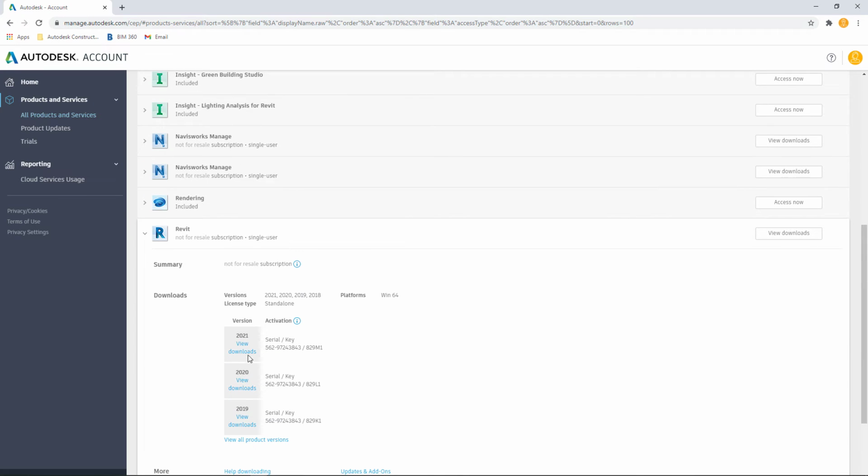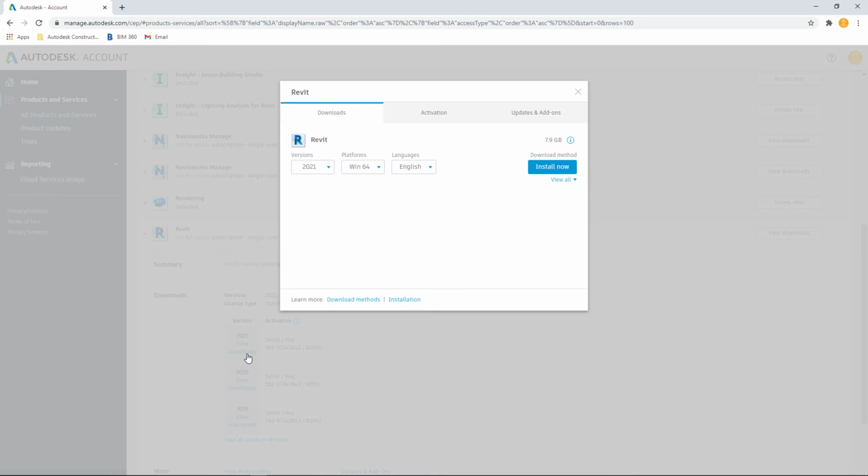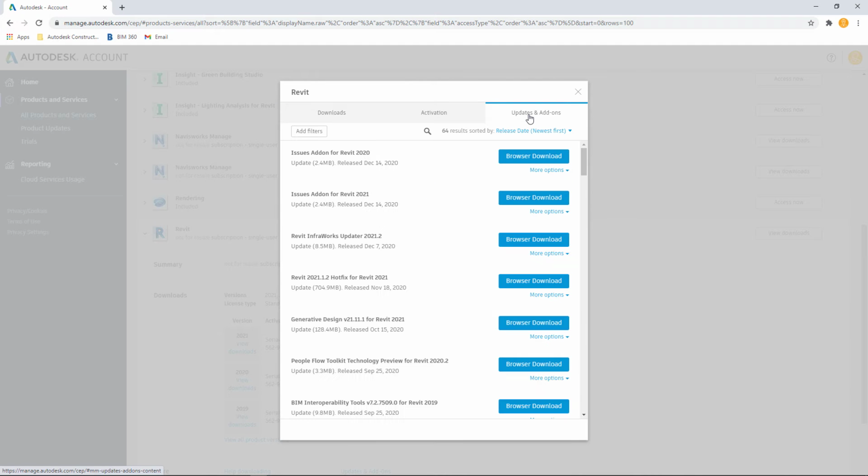Expanding this, we can then view the Download section for Revit 2021 and also Revit 2020. Within the Revit tile, select the Updates and Add-ons section. This will then show all the latest updates for Revit. You will see at the top of the list the Issues add-on for Revit 2020 and also the Issues add-on for Revit 2021. Selecting the Browser Download option will download the executable.